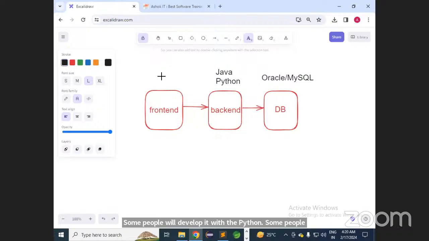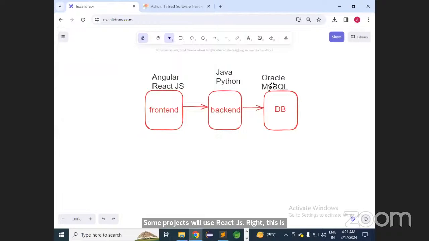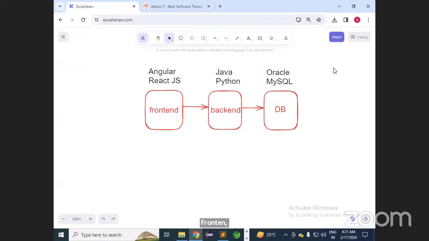Coming to the front end of the application, people will be developing this by using Angular. Some projects will use React.js, right? This is the technology stack that people are going to use in the industry as part of application development. Front end, back end, and database. Now assume that for our project, a development team is available. Multiple developers will be available in the team.